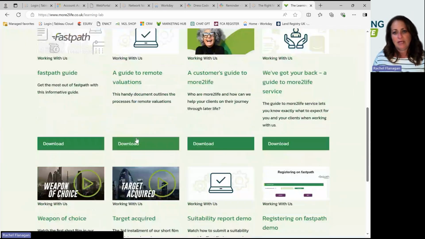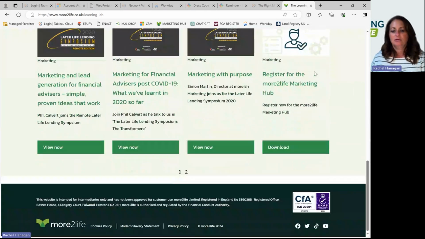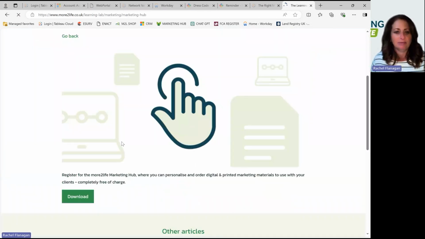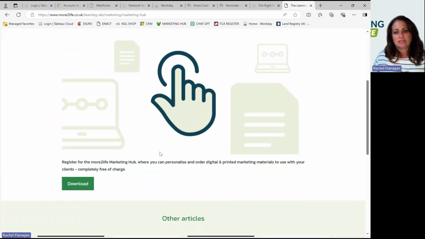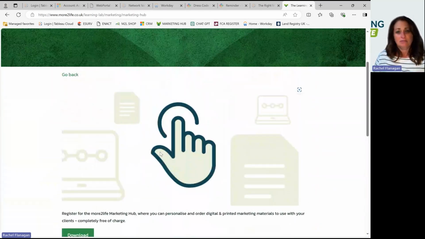What I will do is bring you back to marketing. And one of the things that is worthy of looking at is this, which is registering for our More to Life Marketing Hub. Okay, so you can download this. Okay, you can create yourself a login. Okay, and this is whereby you can order some leaflets that we pay for. Okay, you can also add your logo to some of those as well. Now, obviously, it's not an infinite supply of them. And if you are sitting with a network, then obviously you would have to get authority from the network in the first instance, that they were okay and approving that for you.